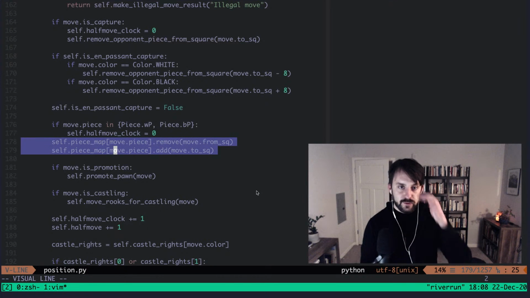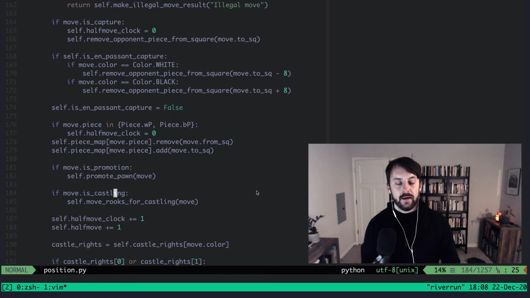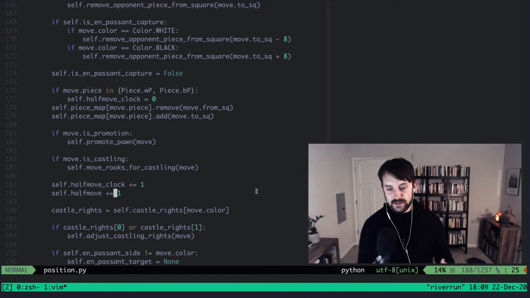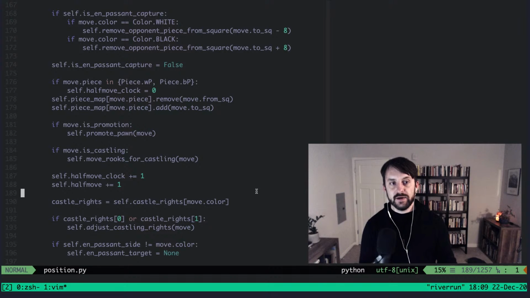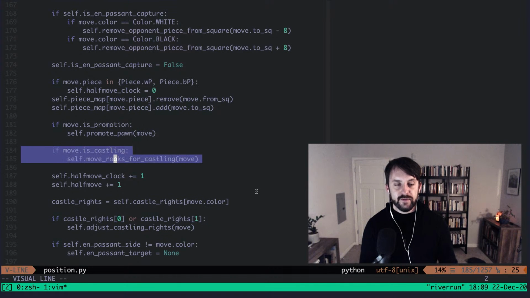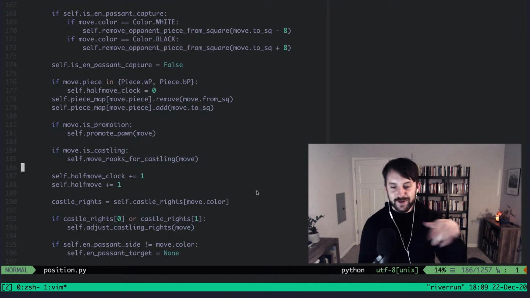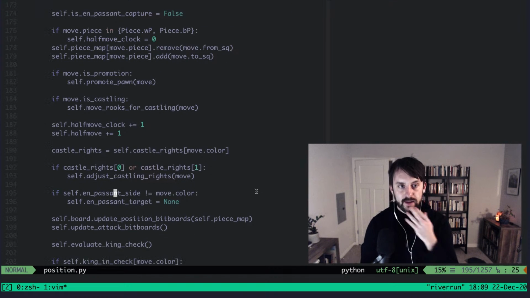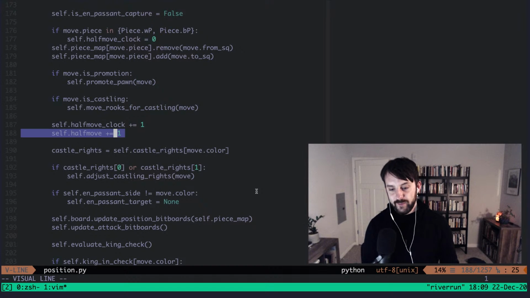All right, then we remove a piece from the piece map. If it's a promotion, we have a method for handling that. And right now I'm just taking the promotion input from standard in. If it's castling, we move the rook around for castling along with the position that we move the king to. So castling is executed by setting an instruction to move the king from its current square to its castling square. And we can do that king side or queen side. Then we increment the half move clock and the half move.